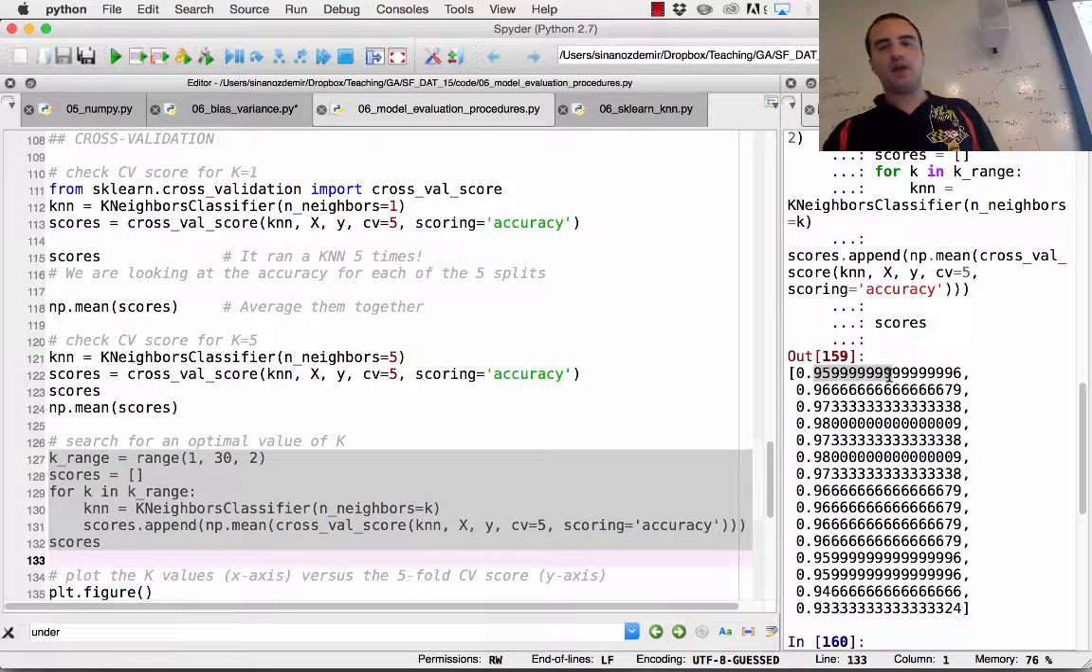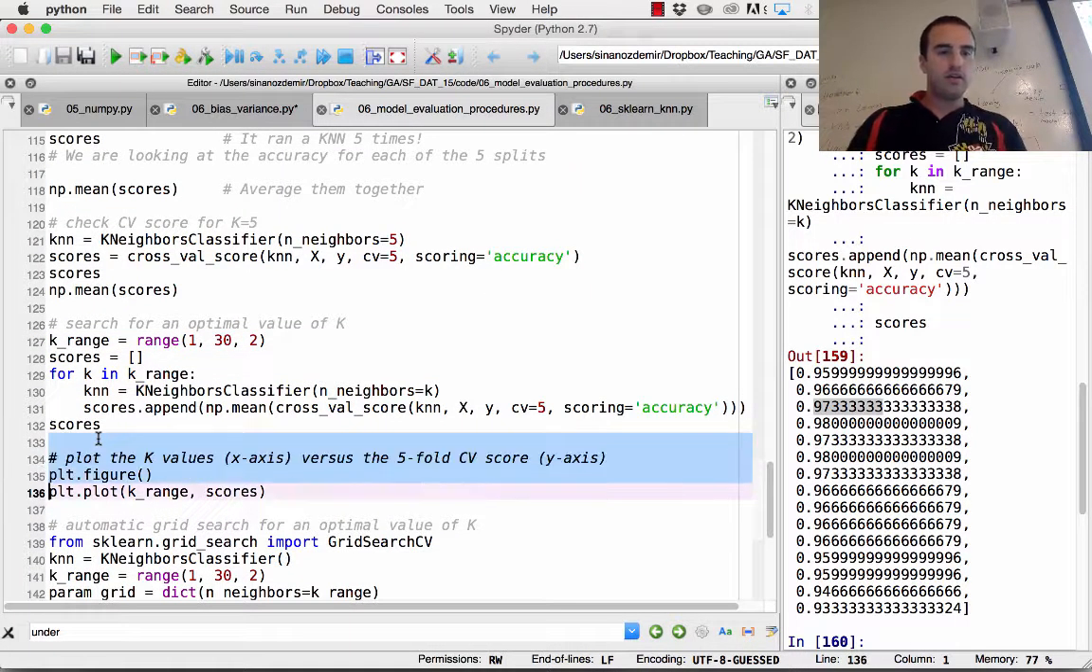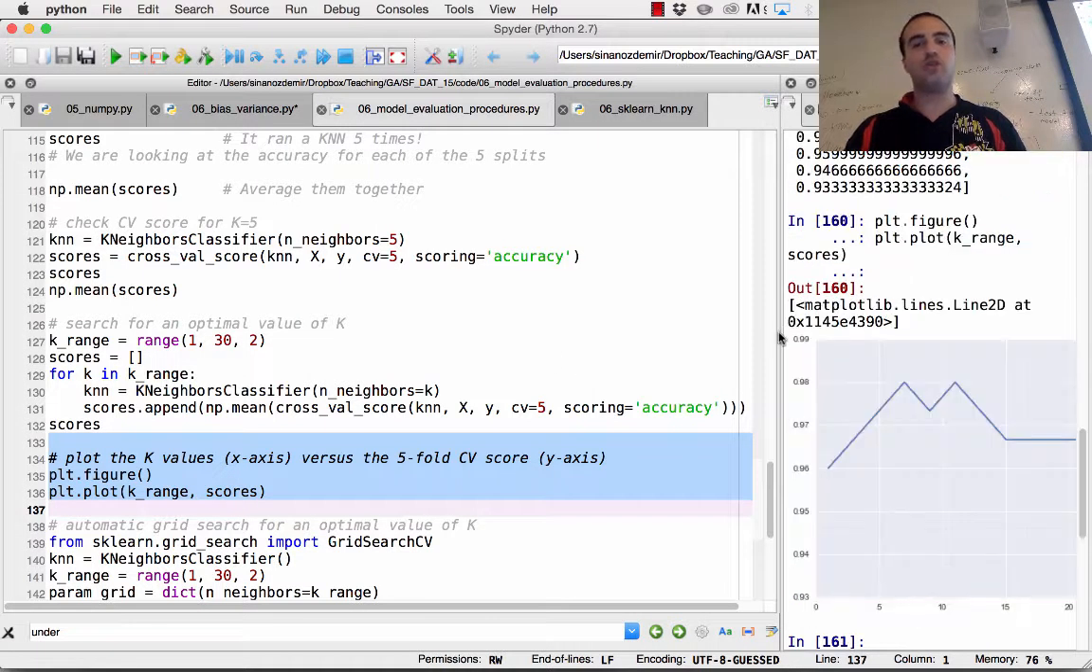You can see here was my 1, this 0.97333, that's what we got before when we did it with 5, and here's the rest of them. Now, I love staring at numbers because I'm weird. But graphs are also cool.